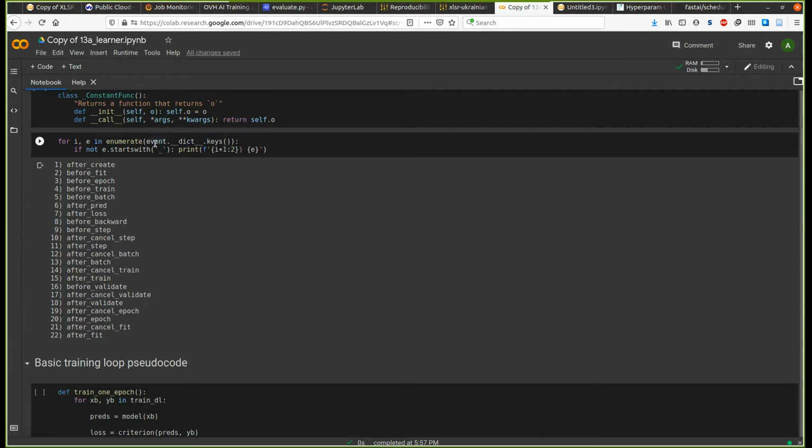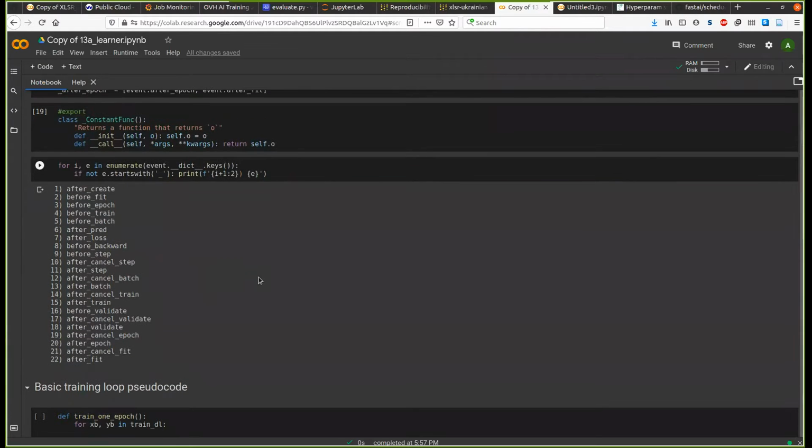Here we can look at this variable called event, which holds all the possible events, and Srinivas mentioned this in the previous session. There are a total of 22 events available in the FastAI training loop, as you can see, and here we can check all those events. Basically, they follow an order which describes a general training loop for a neural network.